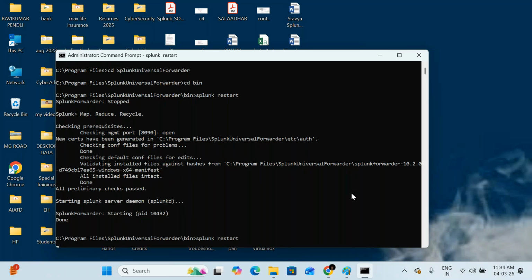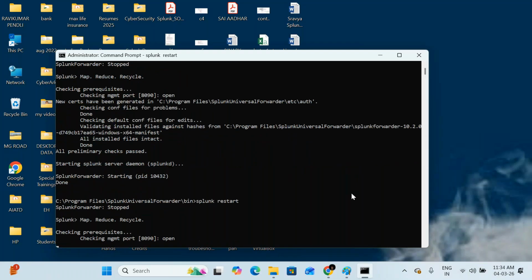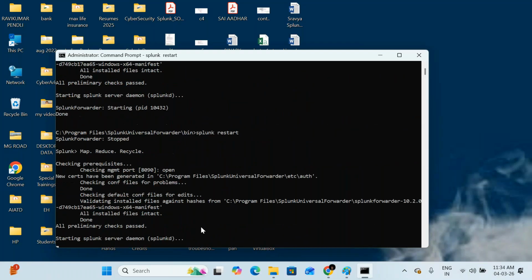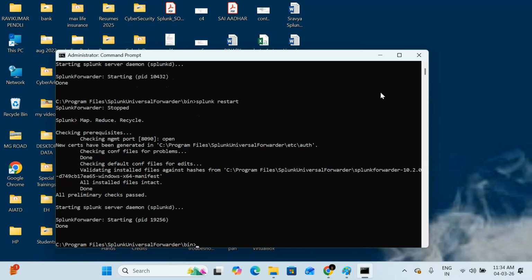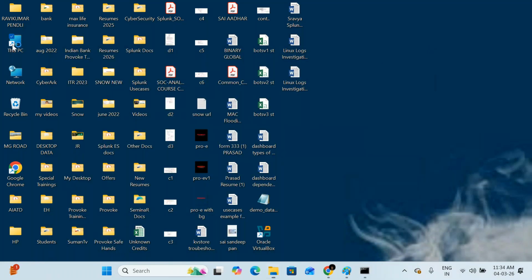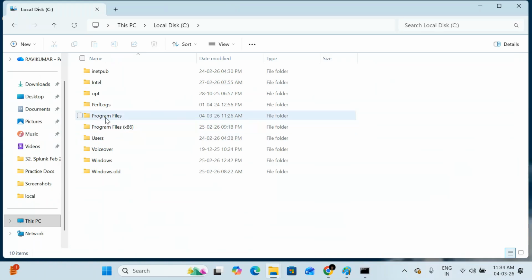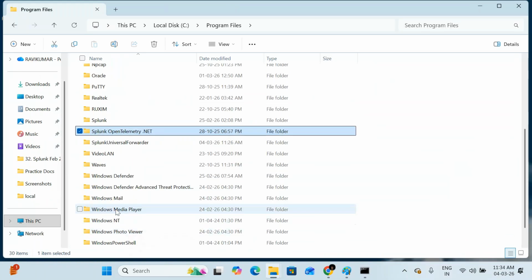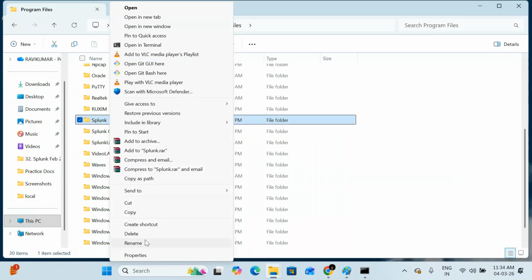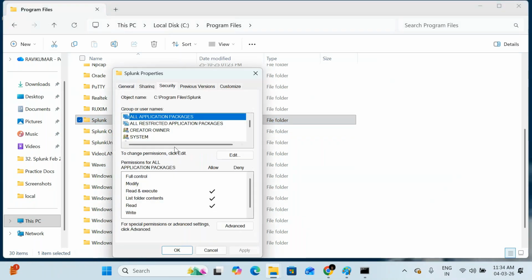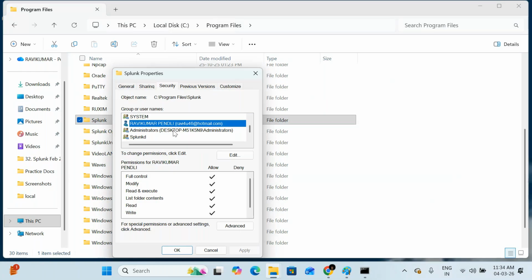This is not running as root. Windows has an administrator user. That's why it is not asking to run as root. Actually, see, you can check here. Program files, Splunk. I am giving permissions to Splunk, properties, security. See, for my user Ravi Kumar Pendley, I am giving allow. Splunk is installed with the Ravi Kumar Pendley user, not the administrator user. That's why it is not asking to run as root.